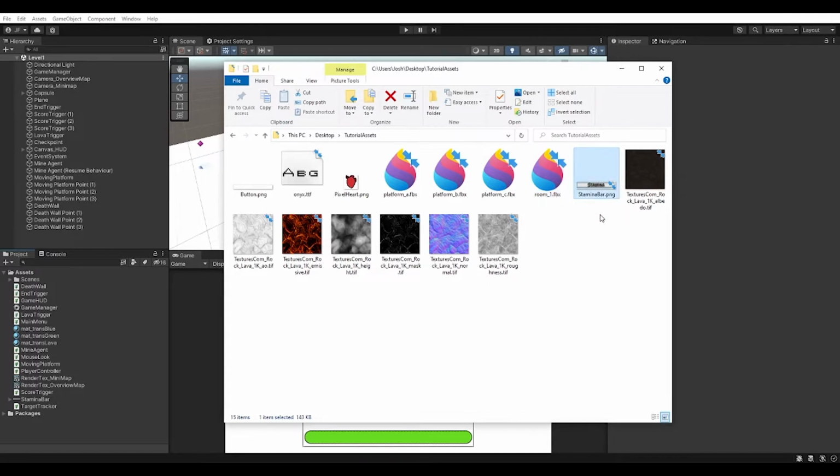I've got a sprite here for the stamina bar, and then I've just got a series of textures which I've downloaded from textures.com. These are free public domain textures. And these we're basically going to use for the platforms and the room. So you can see we've got lava here, and then we've got just some rock, and this all can be applied to a single material.